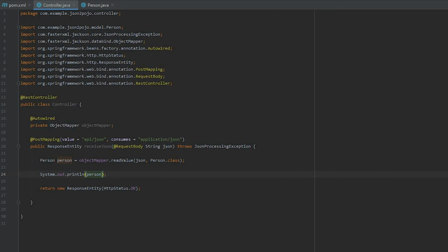Now this is just a REST controller class that will receive the JSON string. On line 16 and 17 you can see that I'm injecting the object mapper model, and we will use the read value function from it on line 22 to map the JSON string to an object, and the object would be the person object that we had created earlier. And on line 24 we're just printing out the person object to the console.